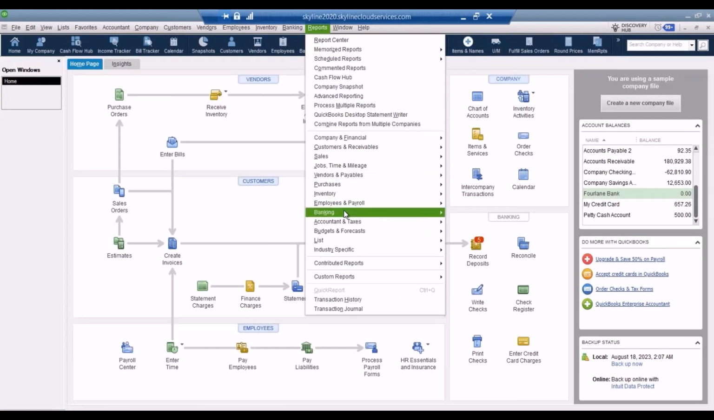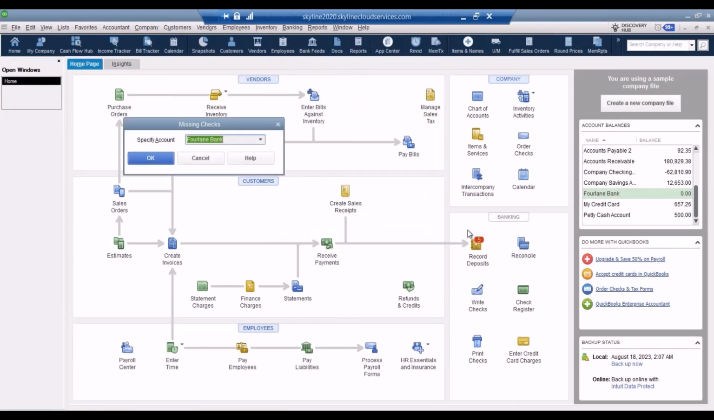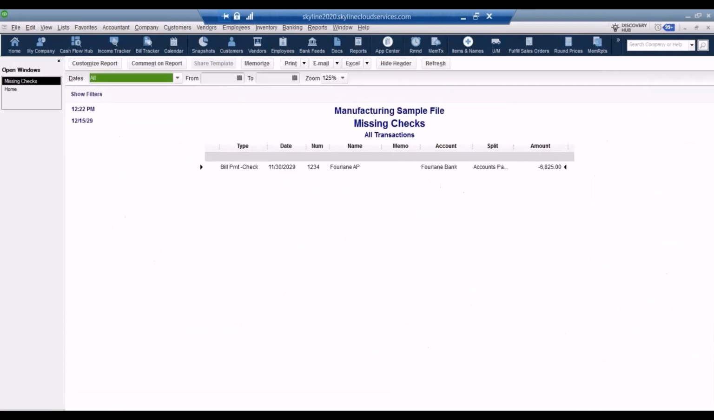The next one here under our banking section is missing checks. What this one allows you to do is it points out if there are checks that the bank account expects to see, and/or if there are any duplicate transaction numbers within the account. So if I had 2 checks in here, for example, with the reference number 1234, this would show up on this report.